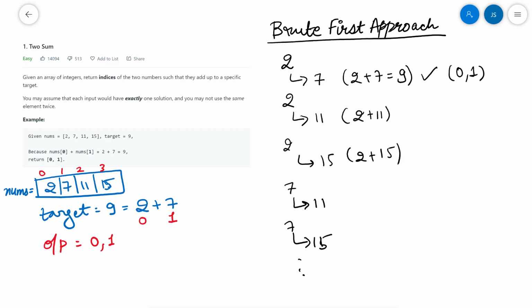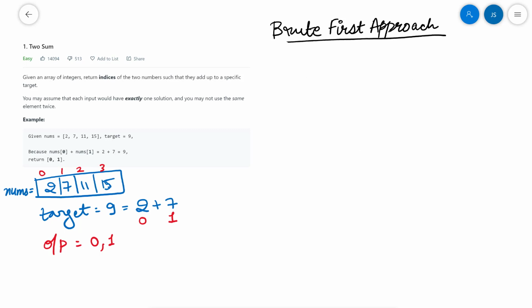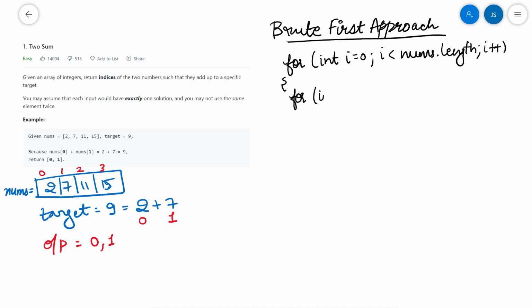So let's write the pseudo code here to understand what exactly the algorithm will look like. As explained, our first loop will be for int i equals 0, i less than nums.length, and i++. Then we will iterate starting from the next element of the array until the array ends. So j equals i plus 1, j less than nums.length, and j++.